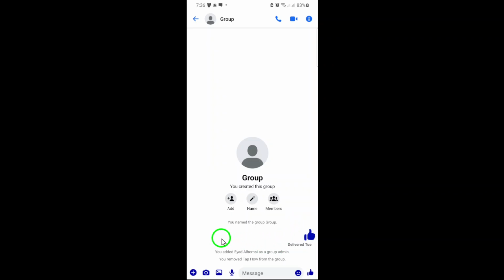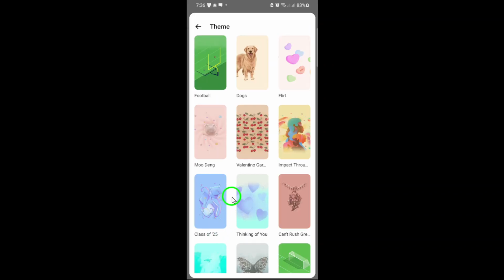Now, here's the trick. To access the theme options, long press on an empty space within the chat. Don't press on a message or a photo. Find a blank area in the chat window and hold your finger down for a moment. This will bring up a menu with several options. From the menu that appears, look for the option labeled Theme.